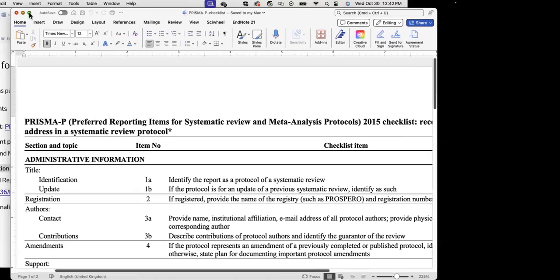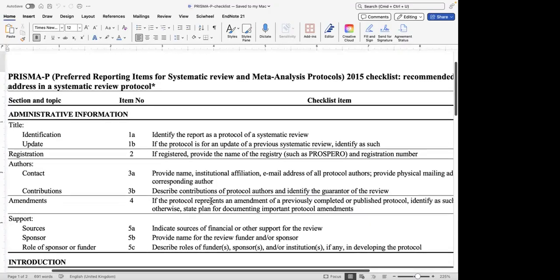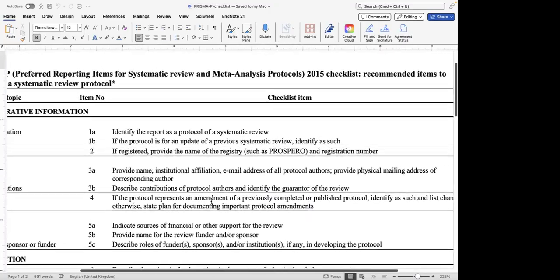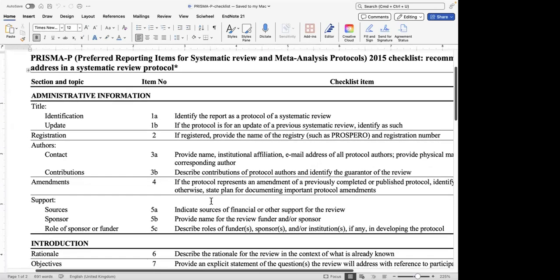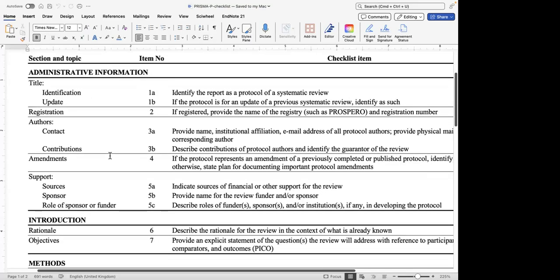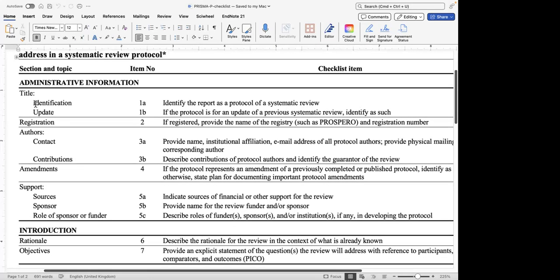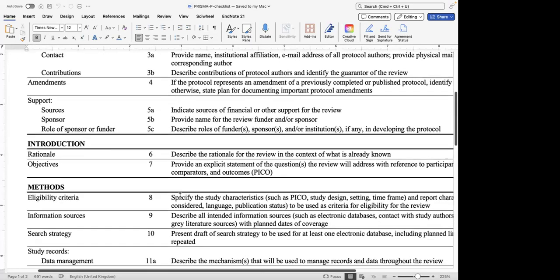So this is PRISMA-P, the reporting items for systematic review protocols. It's from the 2015 checklist. But anyway, this is the section. This is the admin information. So your title, author information, contact, any sponsors that are involved. And you usually, based on the protocol, you want to try and document these in this order as well, so that it flows nicely.